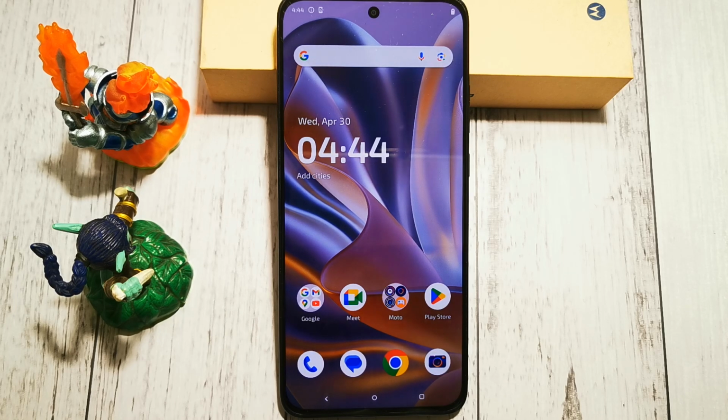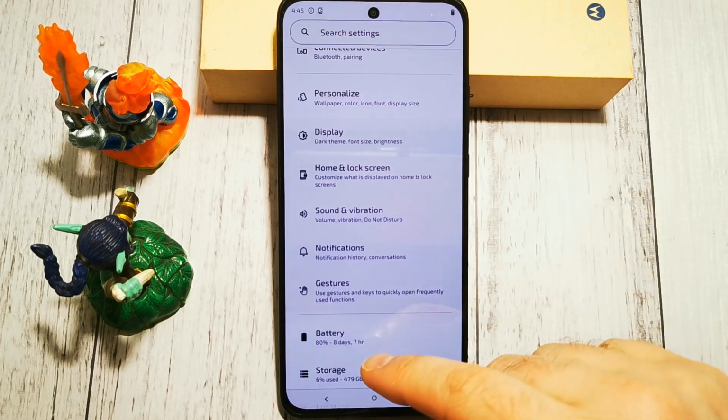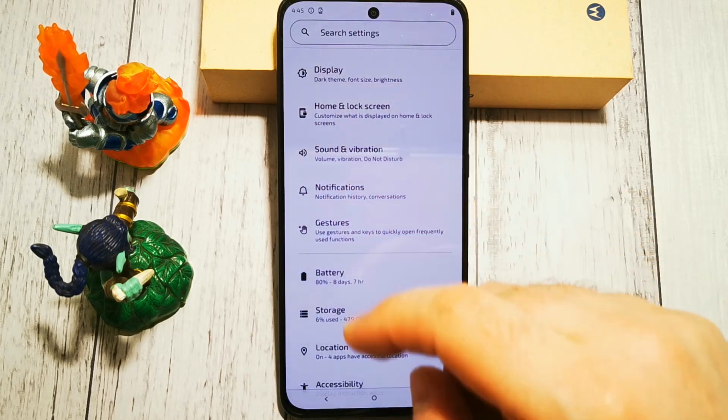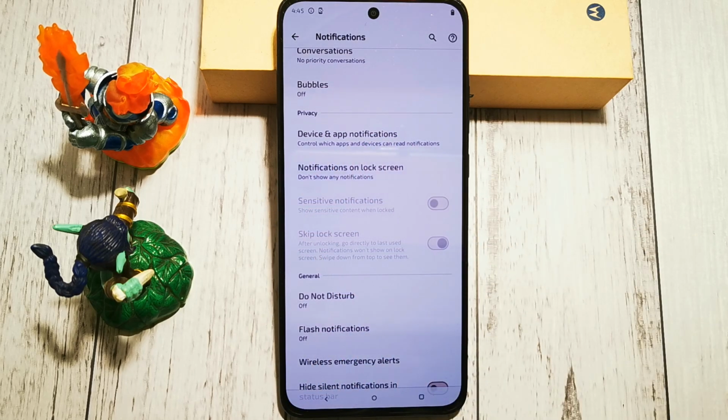Today I will show you where to find the option and how to prevent applications from accessing our notifications in Motorola Edge 15 Neo phone. So first of all, we need to go to settings. In settings we are looking for notifications options menu. Next we need to go to device and app notifications. Here you can control which apps and devices can read notifications.